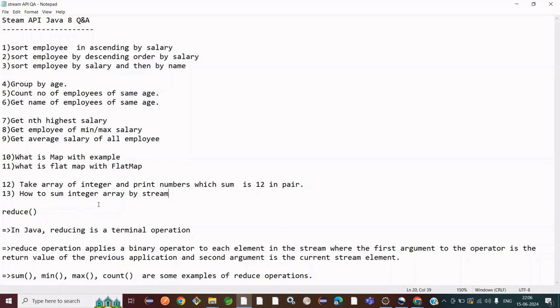We have to take one count, which will be 0, and then we have to add the previous one and the current one, like sum is equal to sum plus i, where i is the current integer. So like this you can do it, but we are going to do it with the help of reduce, which is a terminal method in Java 8. So in Java, reduce is a terminal operation, which means it returns the result.